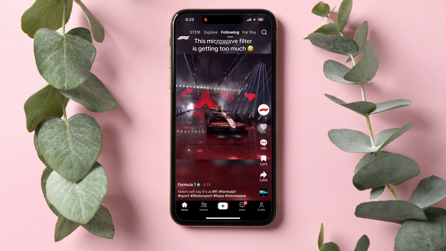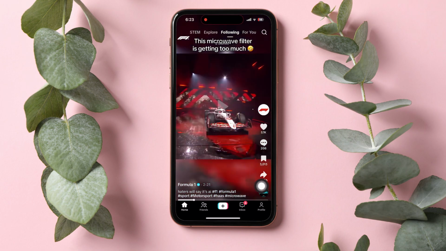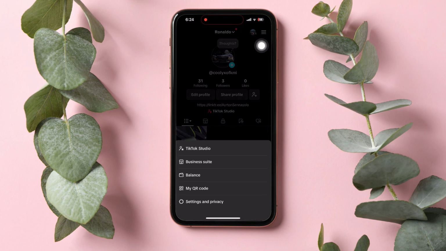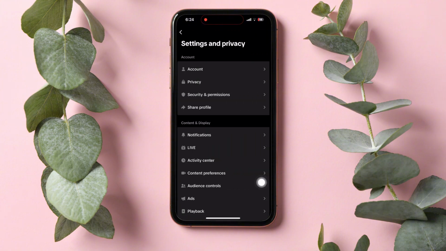On this page, go to the bottom right corner and tap on Profile. Here, you can edit and view your profile information. Now, go to the top right corner and tap on the menu. Then, go over to Settings and Privacy on the bottom.